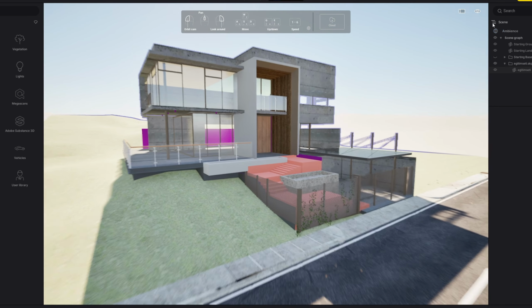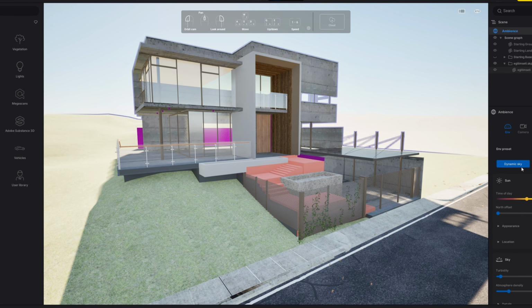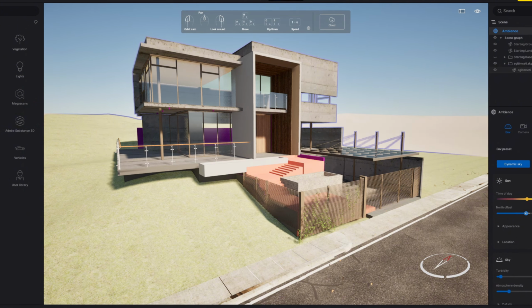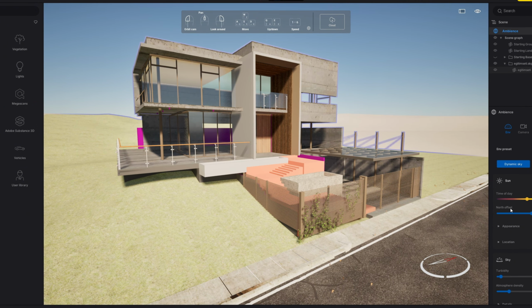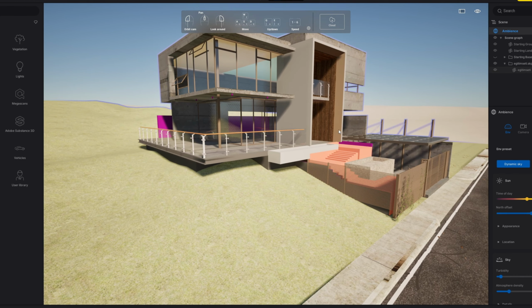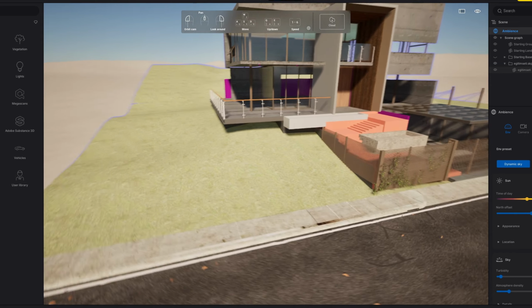Now, in our ambience menu, we had our dynamic sky and tasks. We will take different renders from both, friends, because the effect given by dynamic sky is different from the effect given by HDR. But before that, let's take our image like this. From the part labeled North Offset, friends, you can change the position of the sun by altering the north and south. We will do curtains and different operations inside.